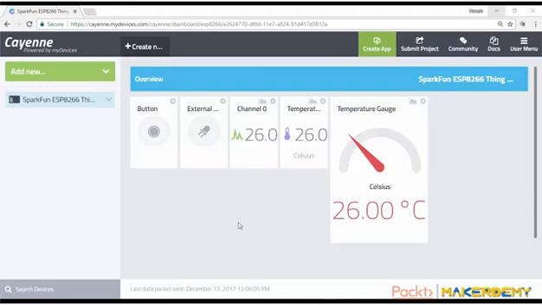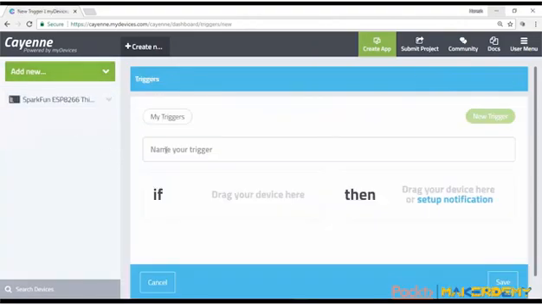You should already have the LED and the sensor connected to the thing. You should also have the button widget to control the LED and the value widget temperature to display the temperature. Now click New and then select Trigger. Let us name our trigger Cayenne Temperature LED.